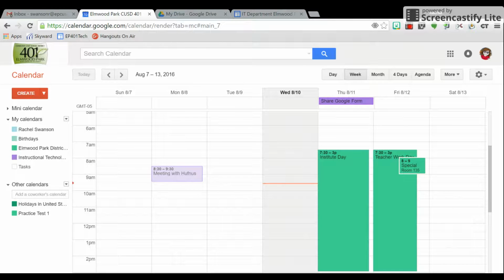What's nice about task lists in Google is that they sync between your Gmail and your calendar, and you can kind of use them interchangeably. So let's get started. To get started on a task list, you can go into your calendar, and you can see that over here on the sidebar, I have my calendars. And at the bottom, one of the calendars is tasks.